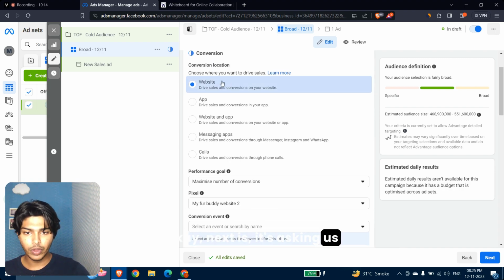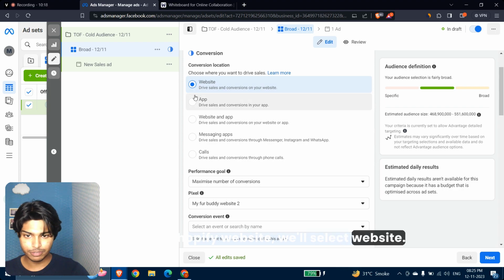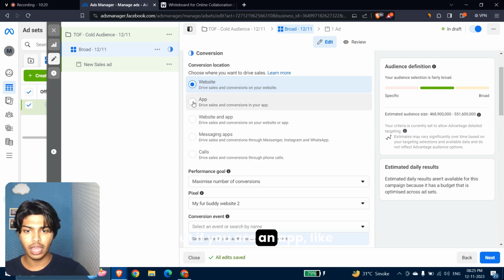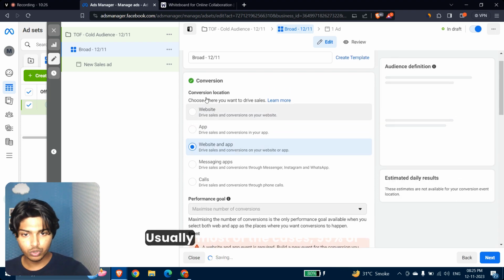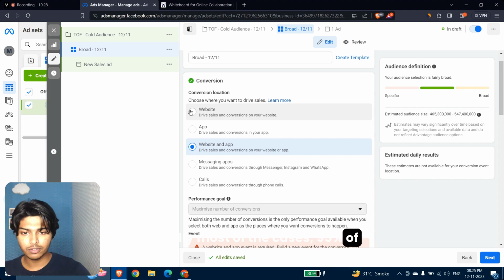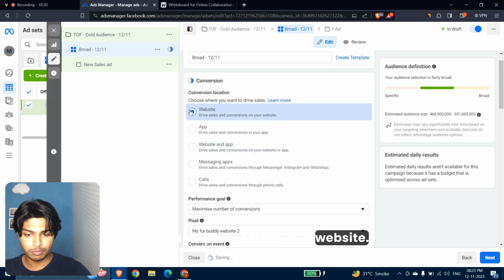Okay. Next, it's asking us where do you want your conversions. Since it's a Shopify website, we'll select website. But if you are an app like Zomato, Myntra, etc., you can just select app, or you can select both. Usually, in 95% of the cases, you'll select website.